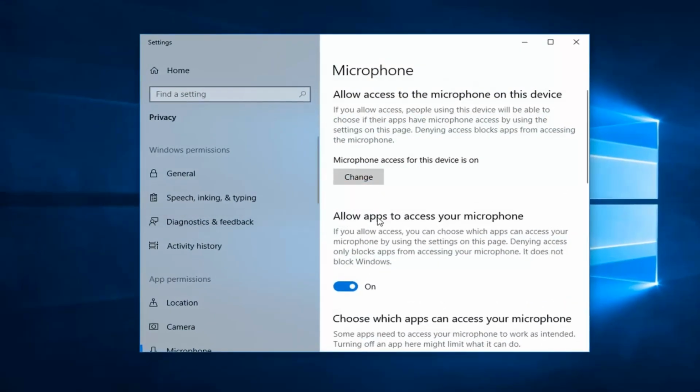And where it says allow access to your microphone, if you allow access, you can choose which apps can access your microphone by using the settings on this page. Denying access only blocks apps from accessing your microphone. It does not block Windows. You want to turn this to the on position if it's currently toggled off. So hopefully that should be able to resolve the issue for you guys.